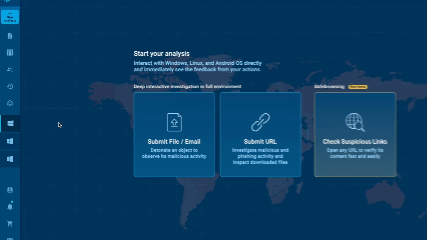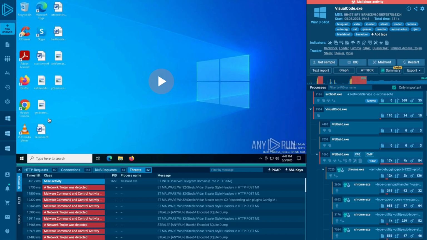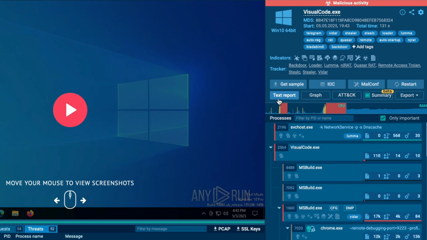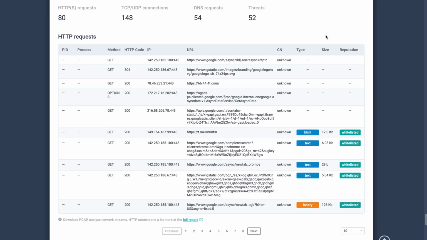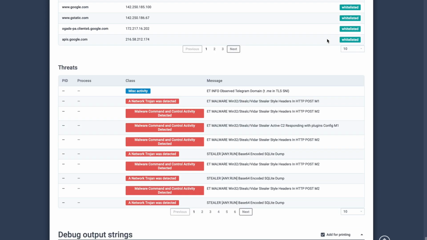Let's open any finished sandbox session. Click Text Report at the top menu. It's a ready-made solution, so you don't need to write a malware report manually. Information is displayed conveniently, so you can easily find whatever you need. The report contains all the details of the analysis in a well-organized format.